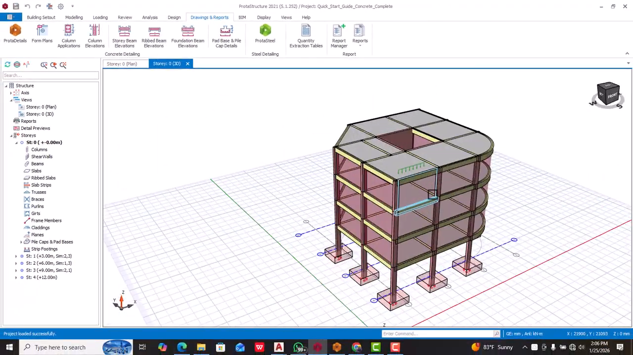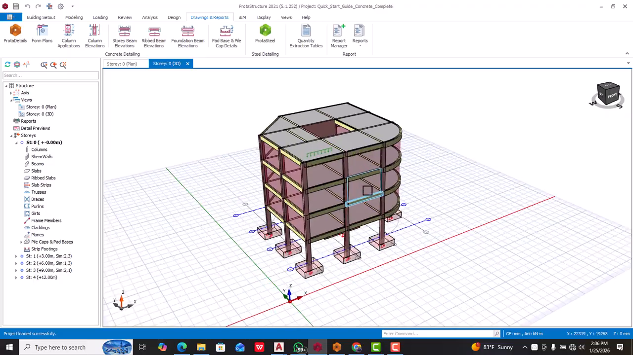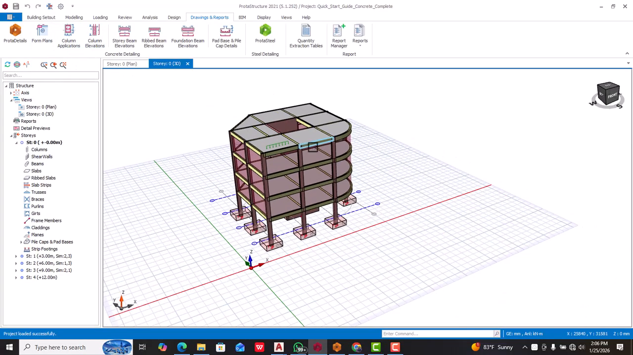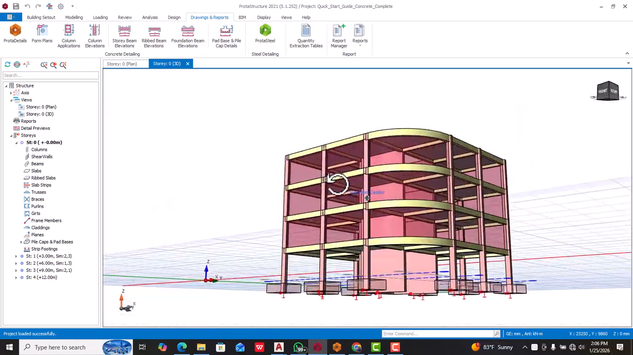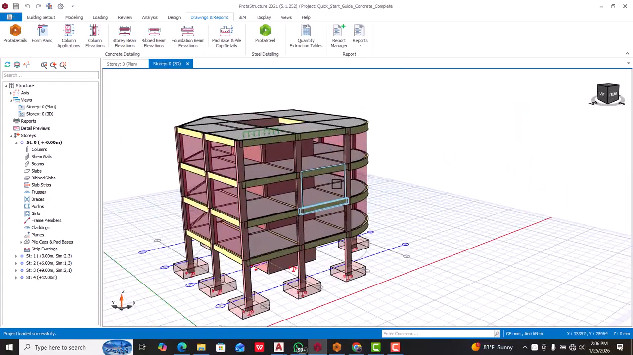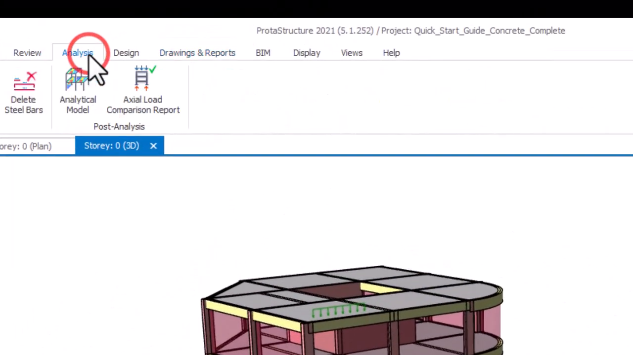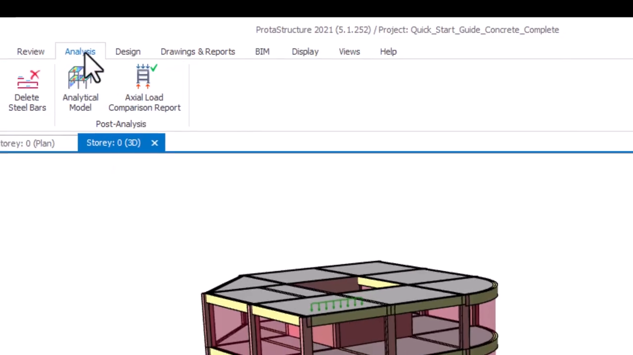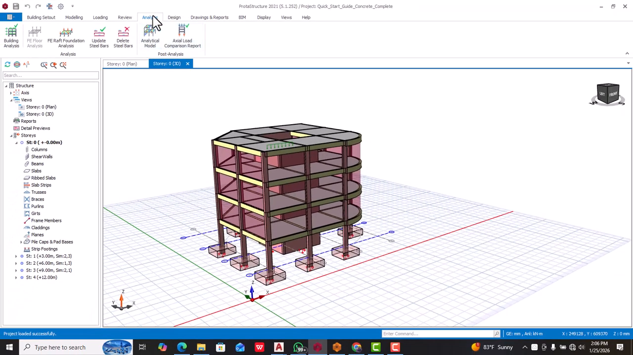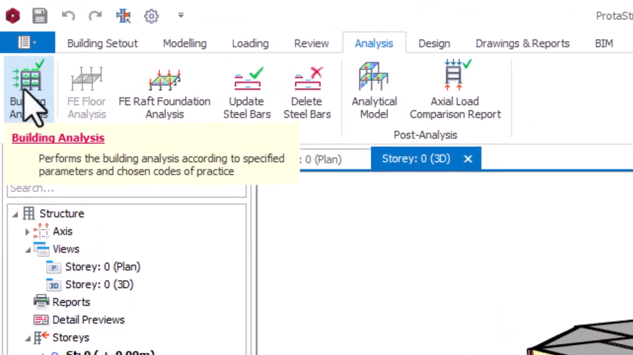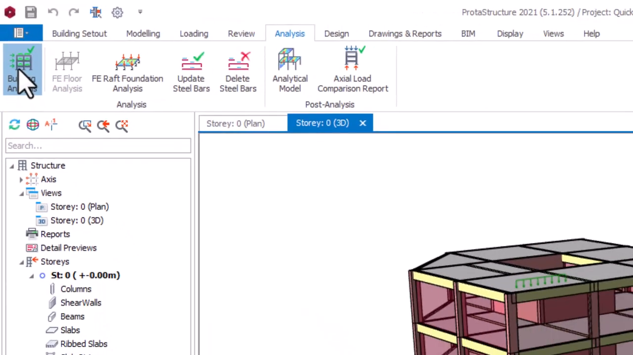Now, if you want to do a quick analysis on this building, let us go to the tab. Remember, you have already modeled your structure. After doing this, you go just here to the analysis tab. This is where we are going to do our structural analysis. We are going to do it for the whole building, so we go to the building analysis tab.